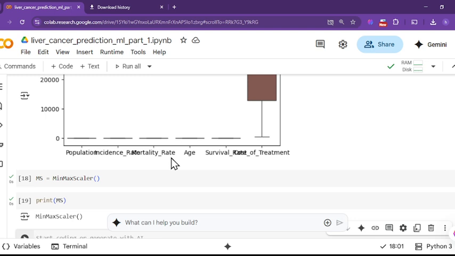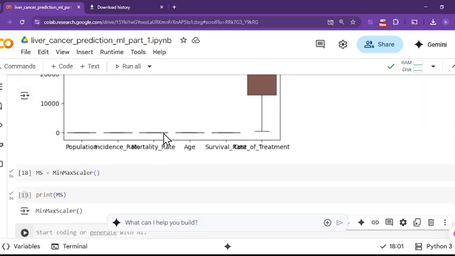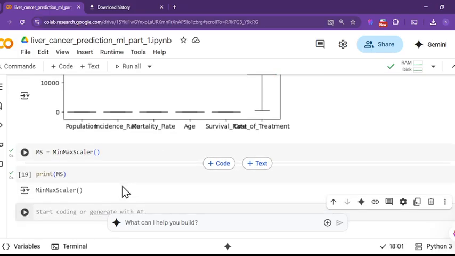So exactly what is an outlier? An outlier is basically a value that is very small compared to the rest of the values of the data set, or very large compared to the rest of the values. Such kinds of values we put in the category of outliers. So we have to transform the values of these columns. Basically 5 columns are there: incidence rate, mortality rate, survival rate, and sometimes age is also there.